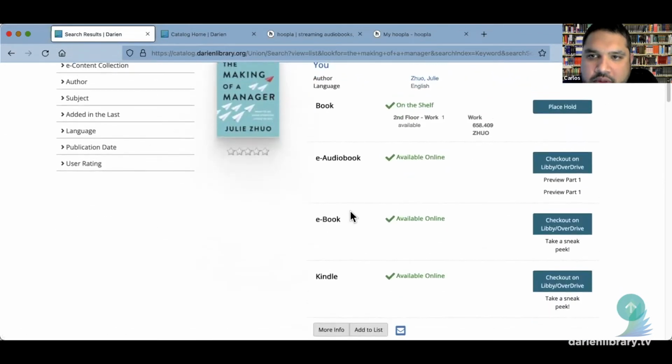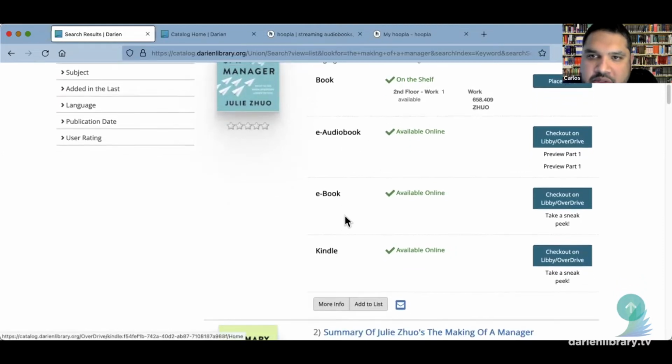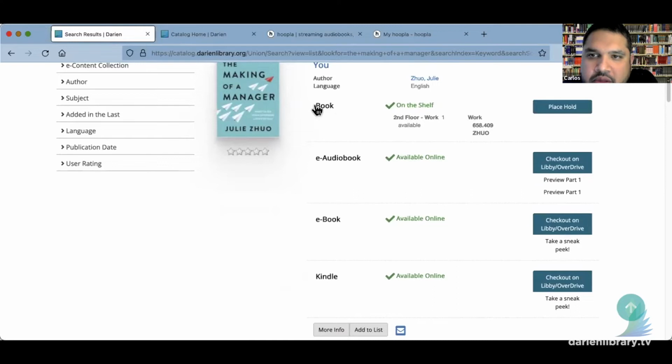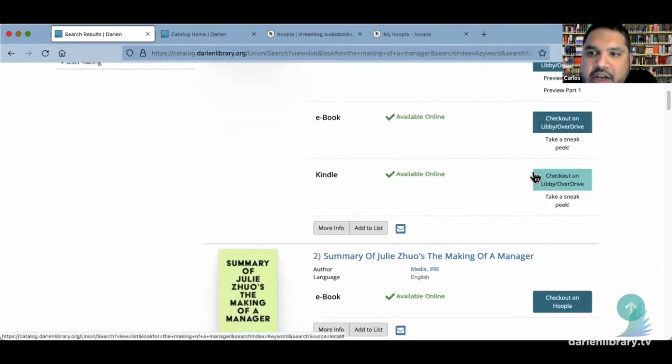And it tells you where it's available. And there's a couple of copies available. So there's a physical book available. You could put it on hold. And then the e-audiobook, that's also available, and that's online through Libby. Ebook also through Libby, and then you can also get it in Kindle format.